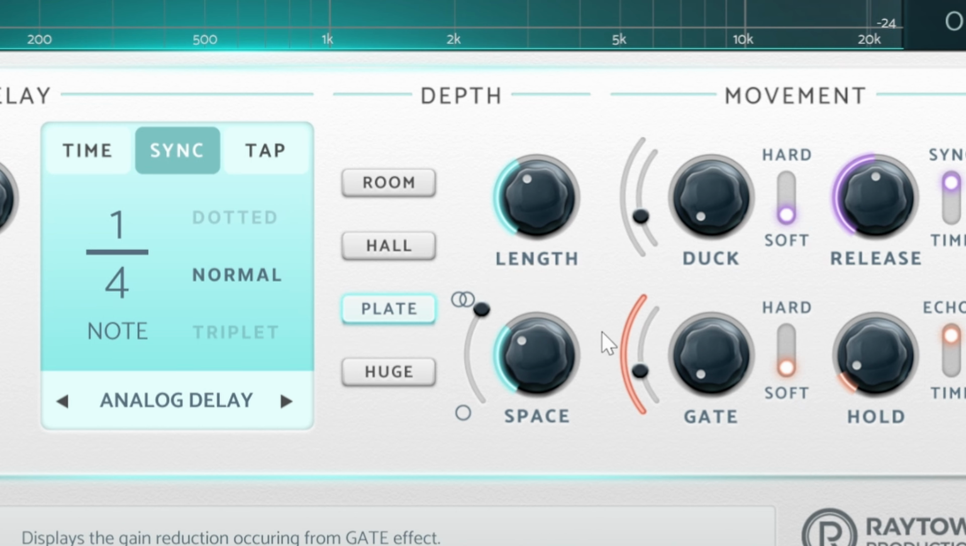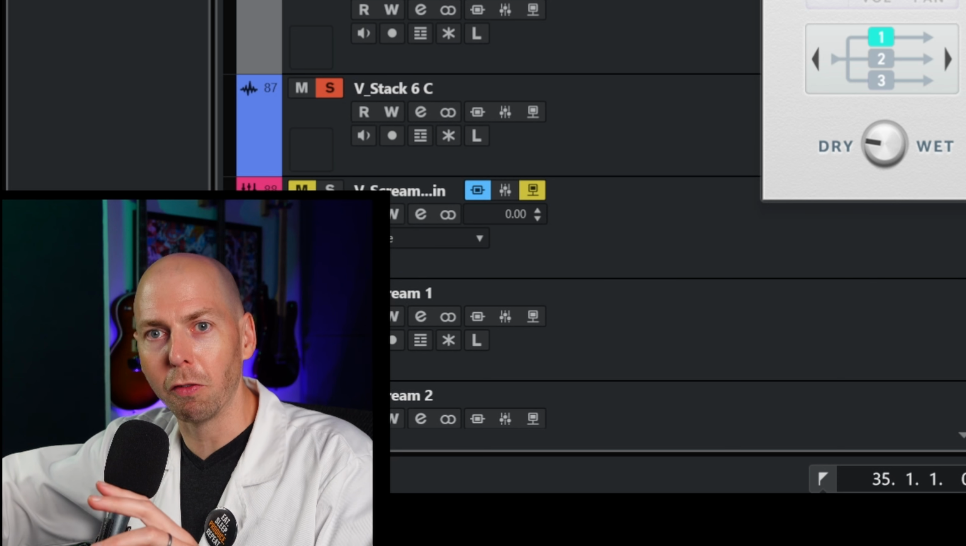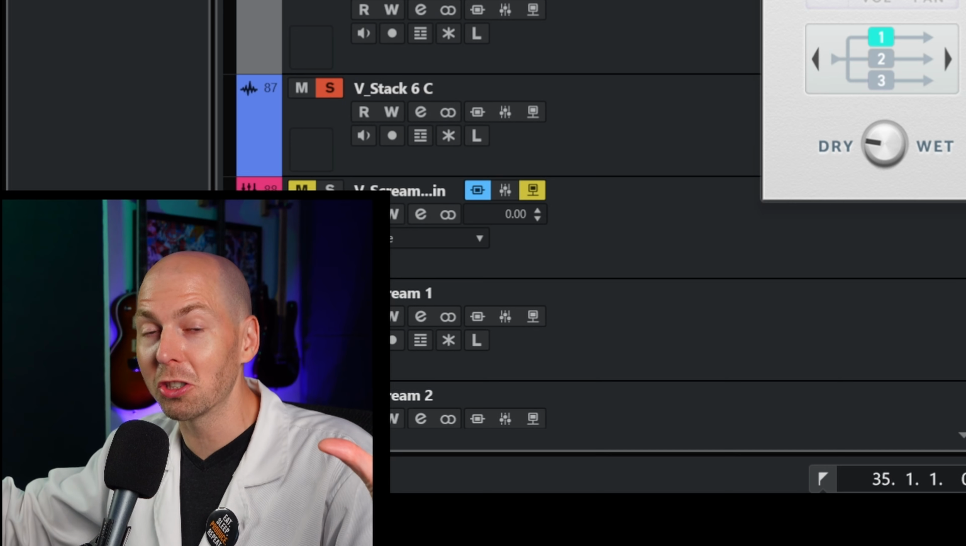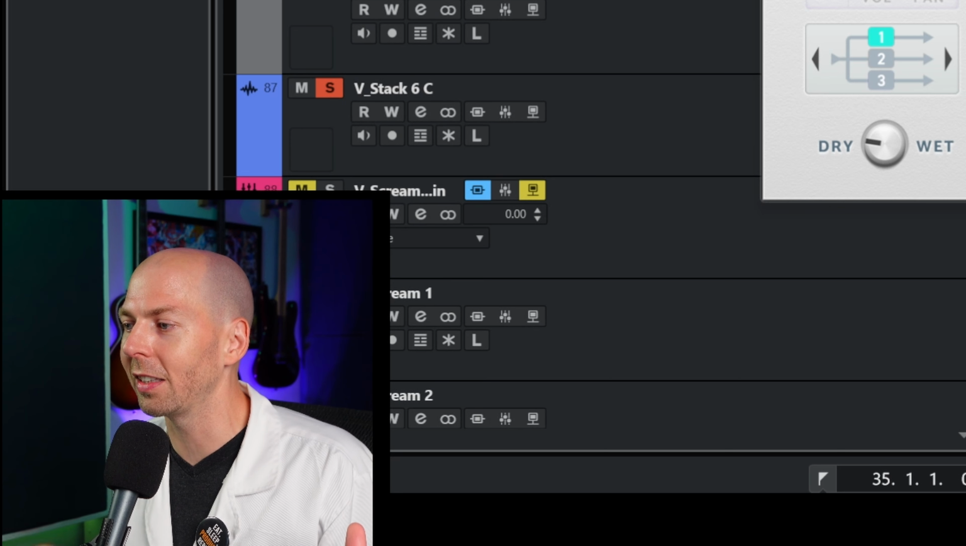And once you get past around 40%, you're edging on the territory where now it's not a delay, it's not a reverb, it's this weird, magical smash-up hybrid of both. So there's really nothing like this out there.